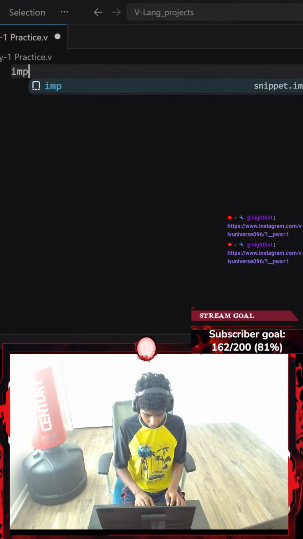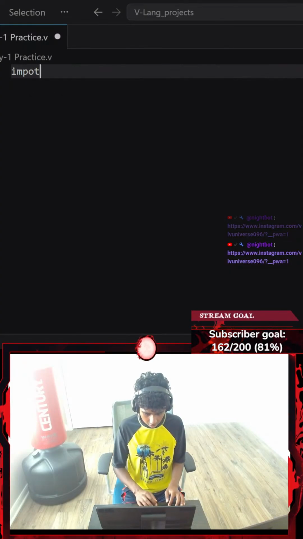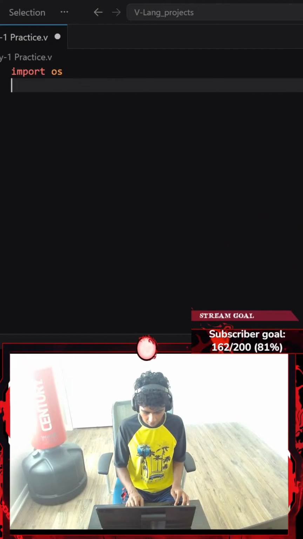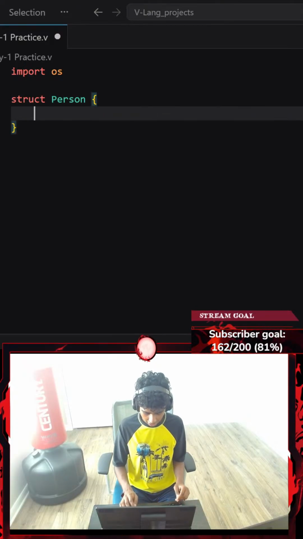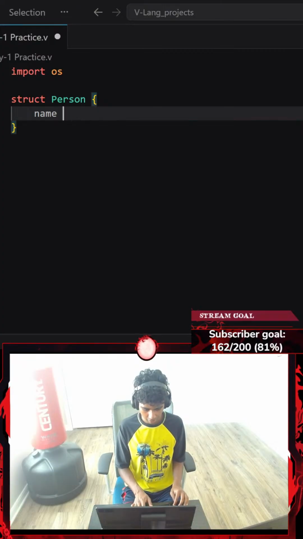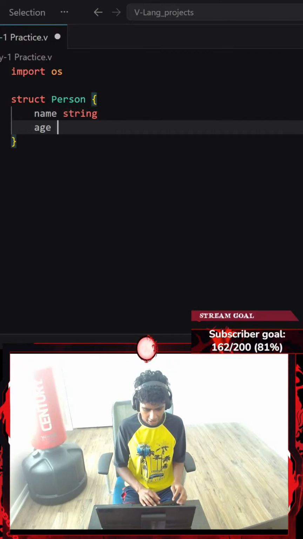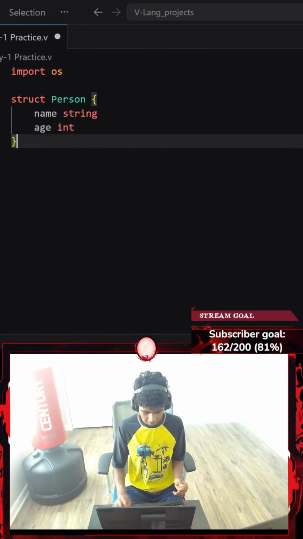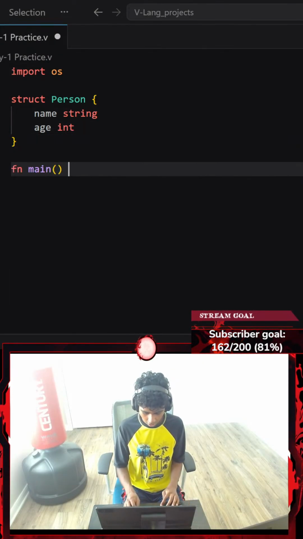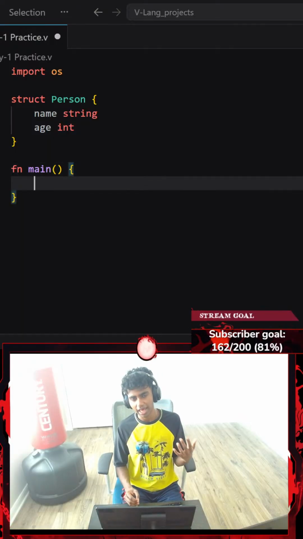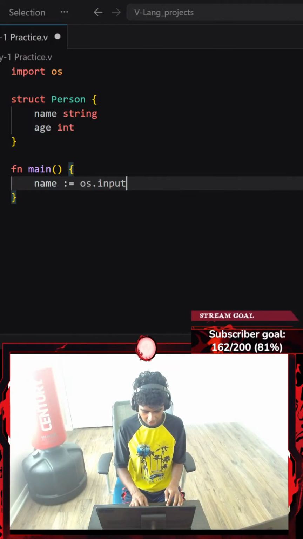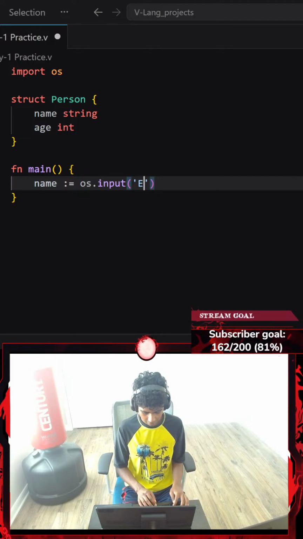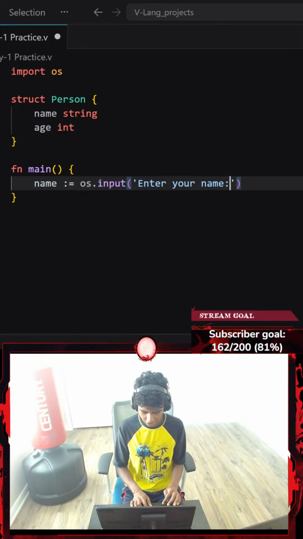Okay, let's start off by importing my OS, my operating system. And then I'm going to create a structure called person, which is going to have two variables. First is going to be name, which is a string data type. Second is going to be age, which is an integer data type. And then we create a function called main, which is going to have a name variable that is going to be equal to my operating system.input, where I'm going to ask my user to enter a name. Enter a name sounds much better.